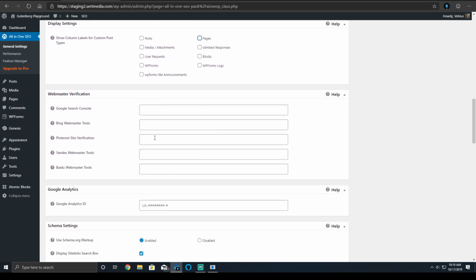Webmaster verification tools, you'll be able to paste your verification IDs for various Webmaster tools, Baidu, Bing, Google, Yandex, and Pinterest. If you're using the site verification meta tag, this is where you would paste it.